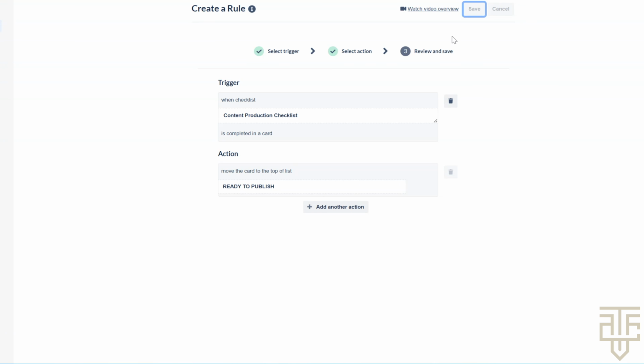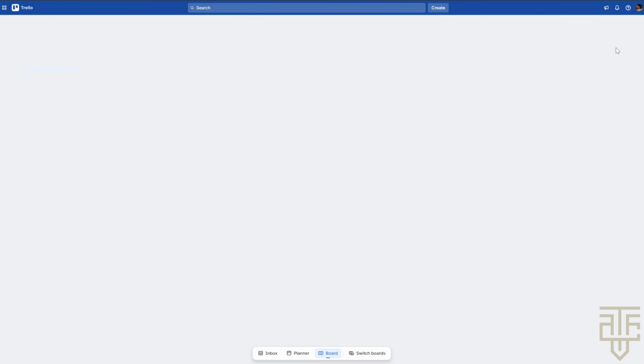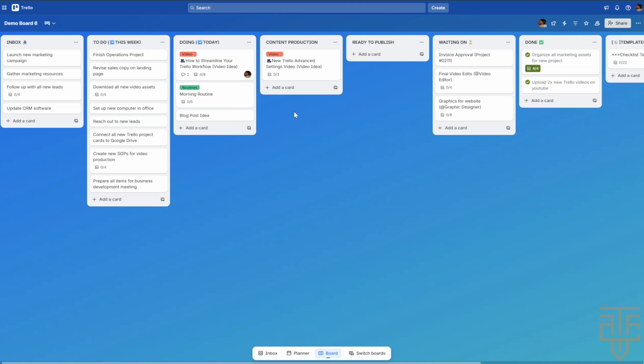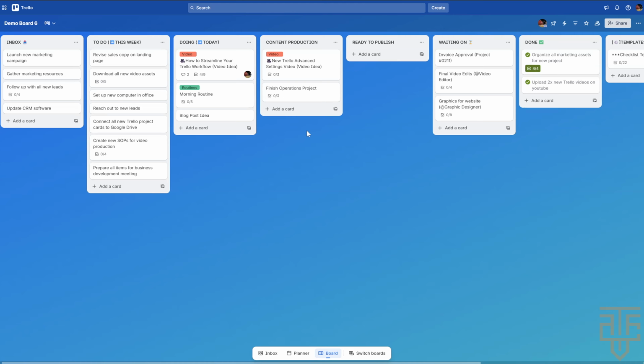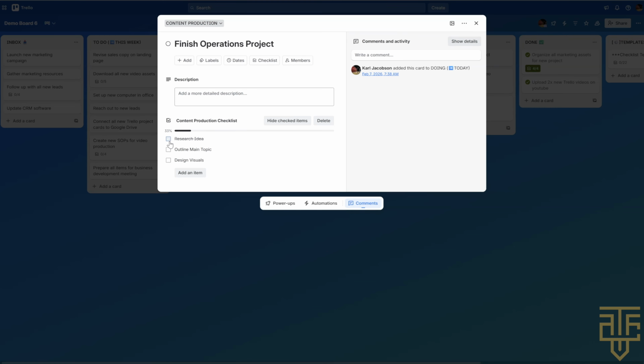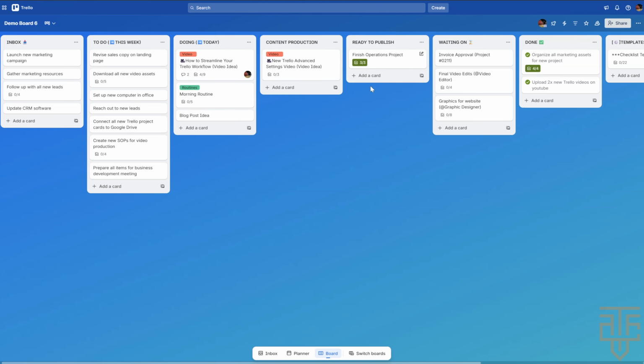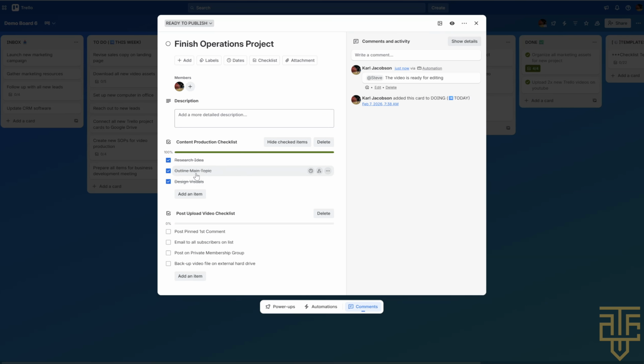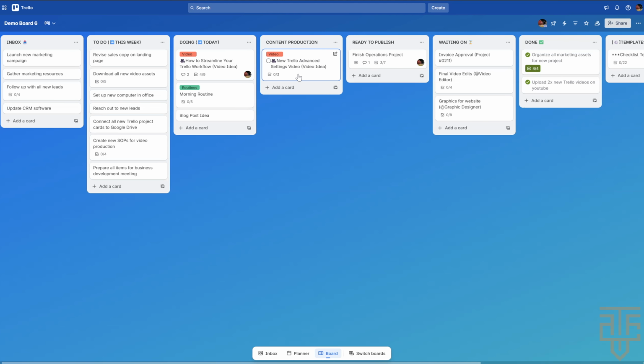Going back to the Trello board, let's move a card from any list into the content production list. You'll see the content production checklist has been added. Let's go into the card and mark complete all the tasks in that checklist. Once that is done, we'll exit out of the card and you can see it has automatically been moved into the Ready to Publish list. Remember, those automations we added before, that will automatically be added to the card. So click back into the card and you can see that the other automations have been triggered.